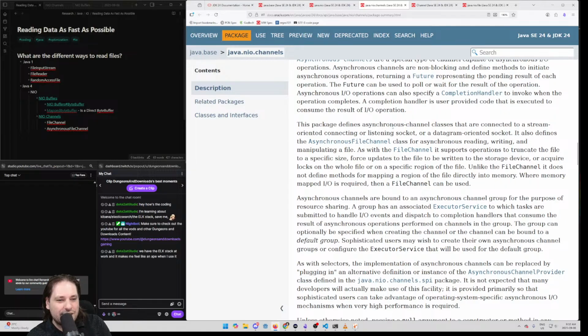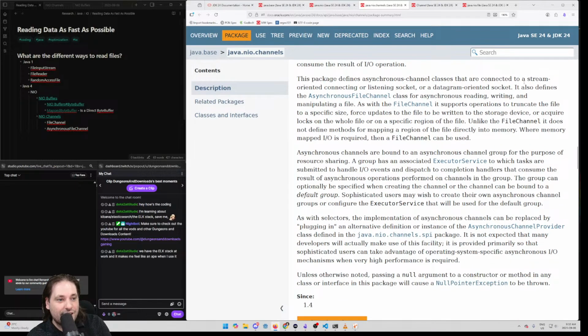This package defines asynchronous channel classes that are connected to a stream-oriented connecting or listening socket, or a datagram-oriented socket.